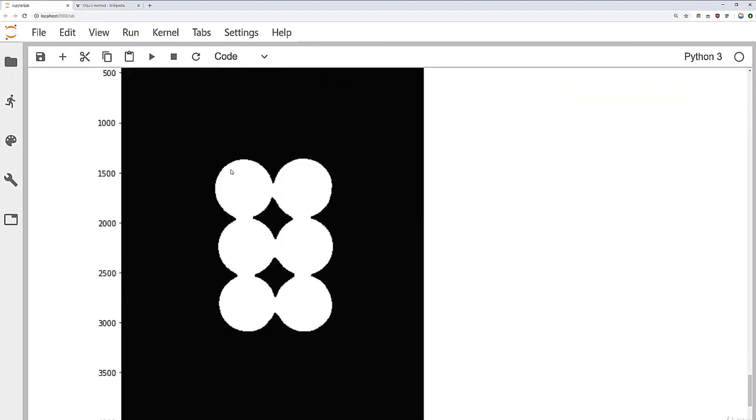So there we go. We have these 6 circles. Notice they're still actually connected. So even with this more advanced thresholding technique, we still cannot separate these without any sort of erosion taking place. We're going to also do noise removal.